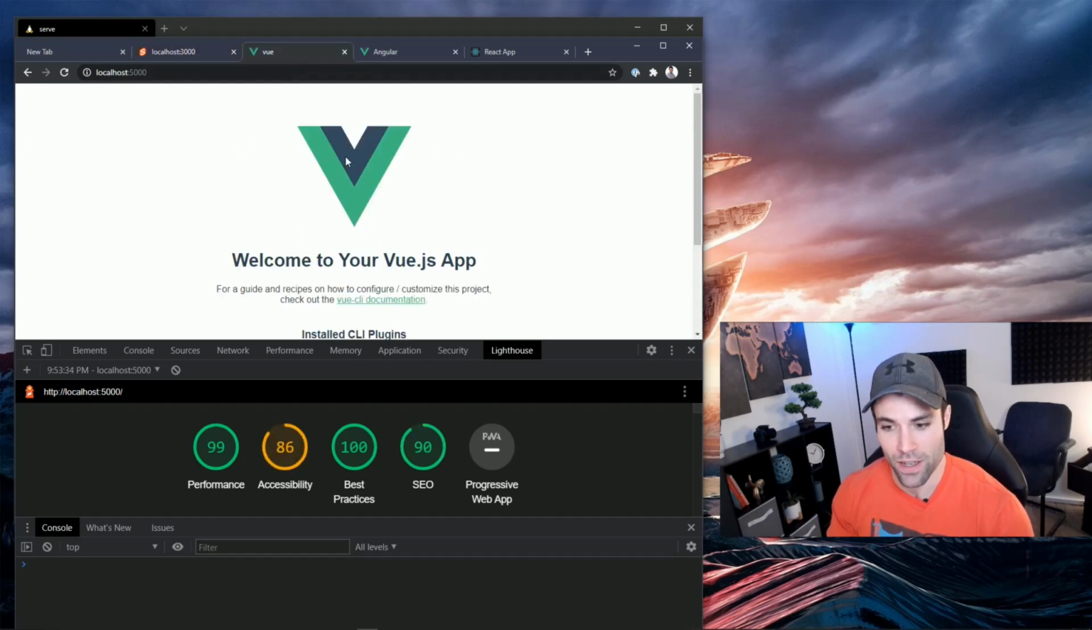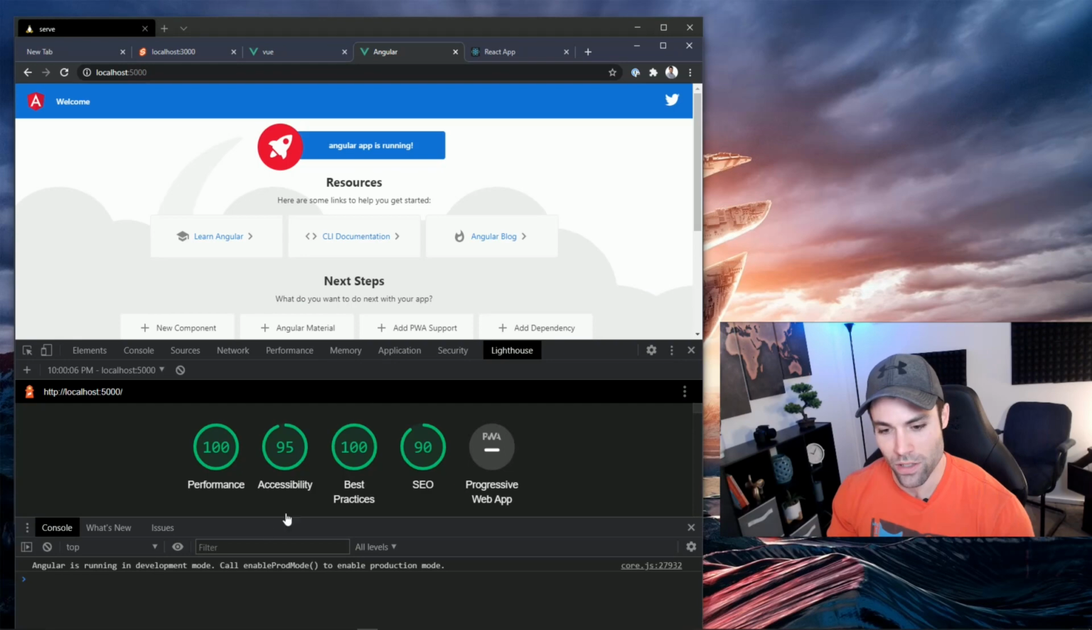I know Vue now has a new tool out called Vite, which takes advantage of the new ESM modules, so it also can build very quickly. But I was just using their CLI. So that's something to note, as well as Angular. You should be running Angular in production mode, which I'm not actually doing, even though I built it for production. So you might get some better performance there.